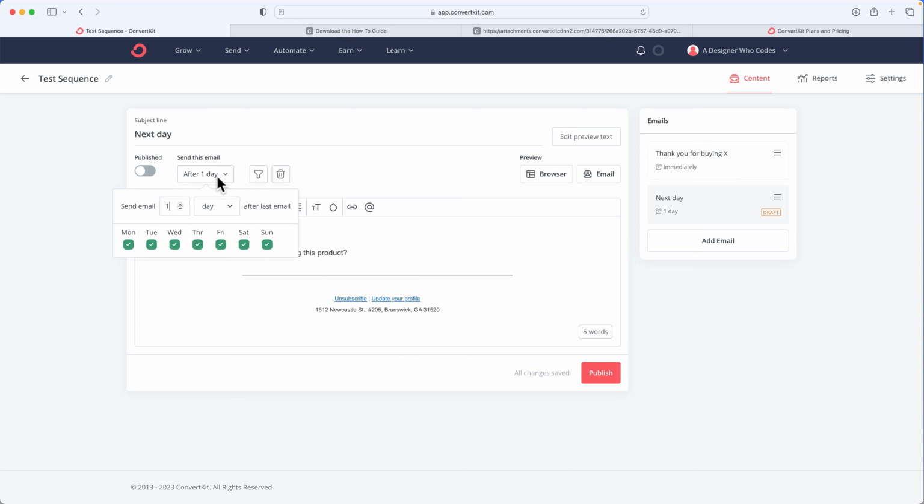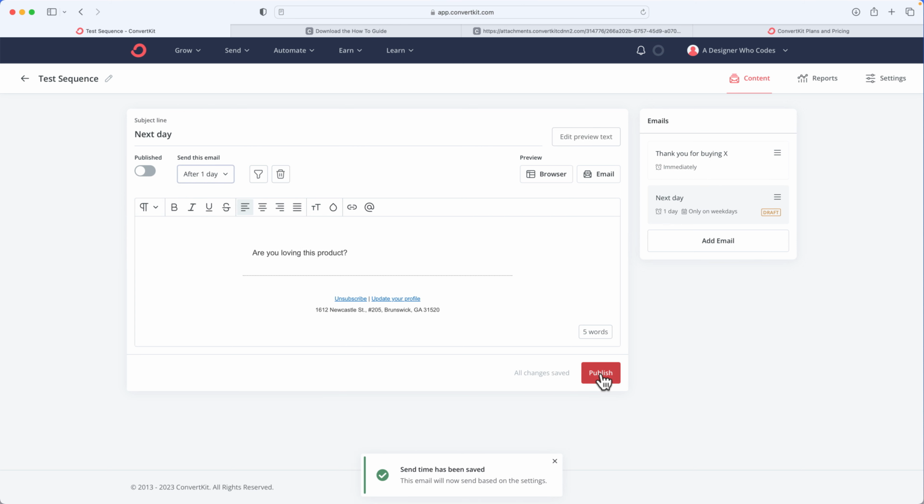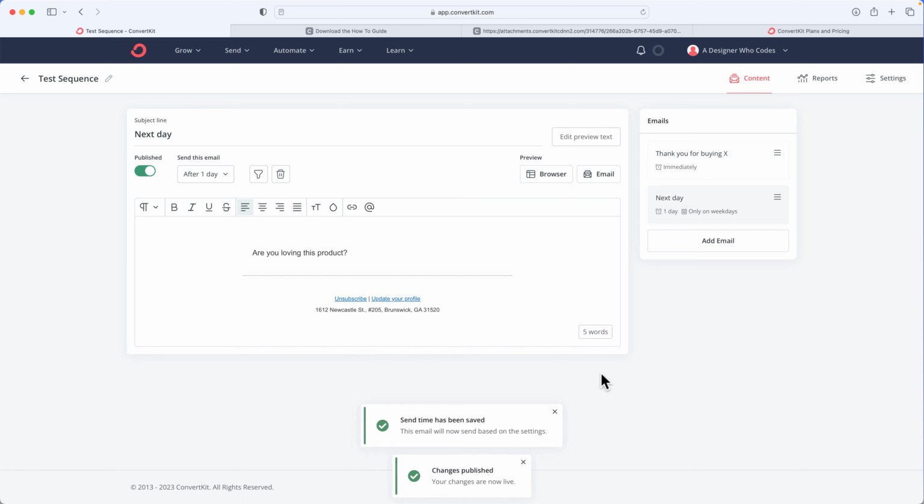If this is, let's say, more of a business email, well, if someone buys it on Friday, I don't want them to get emailed on Saturday, because if this is a business product, they're not in the office. So I can say send one email or send the email 1 day after last email, but you know what? Don't send this on Saturday or Sunday. So essentially only on weekdays. Or if it's a personal product, you can then say Saturday, Sunday. So if I say publish this one, there we go.